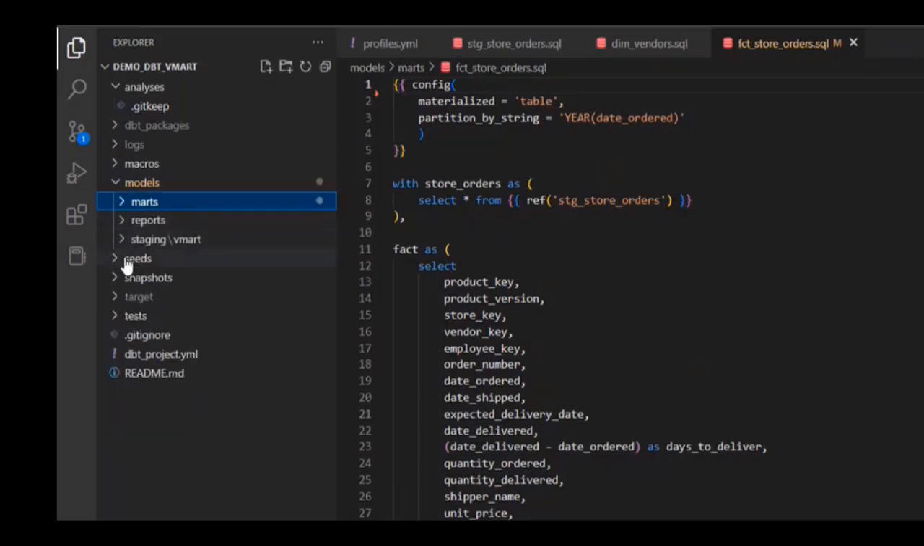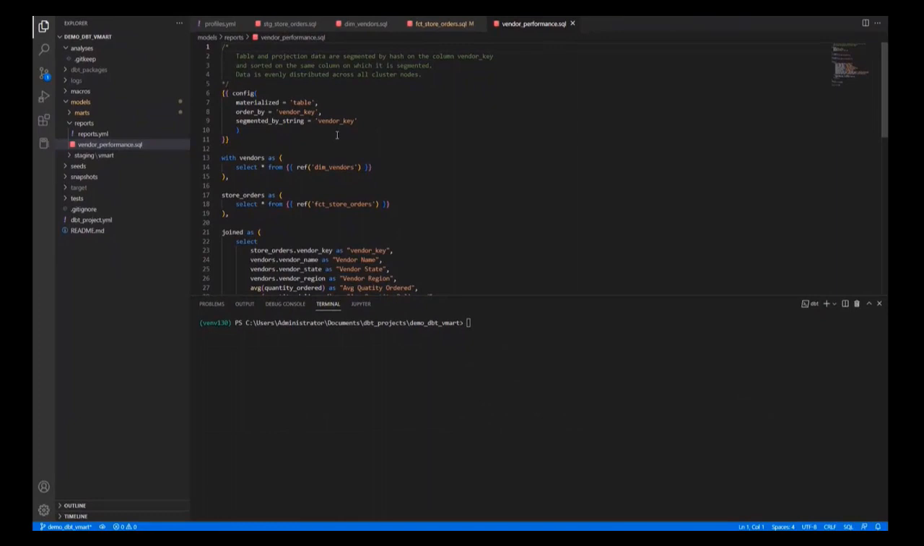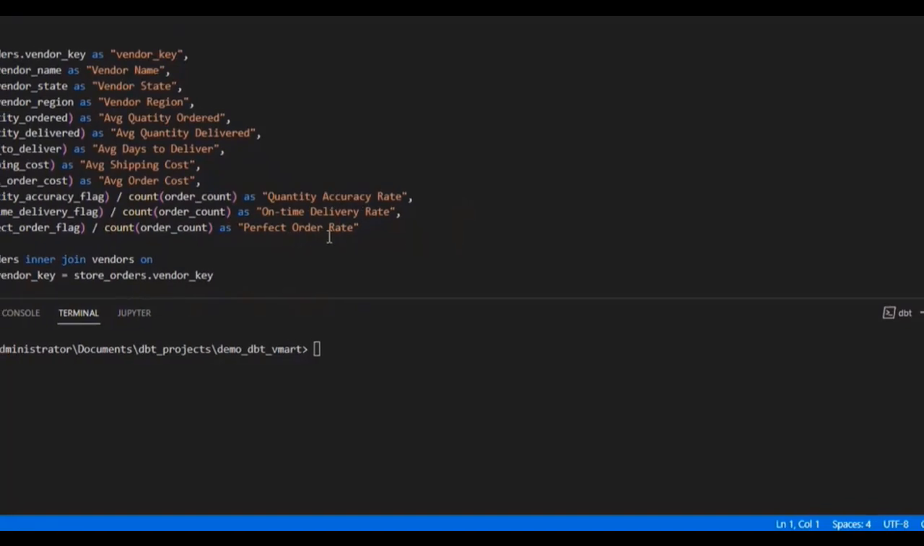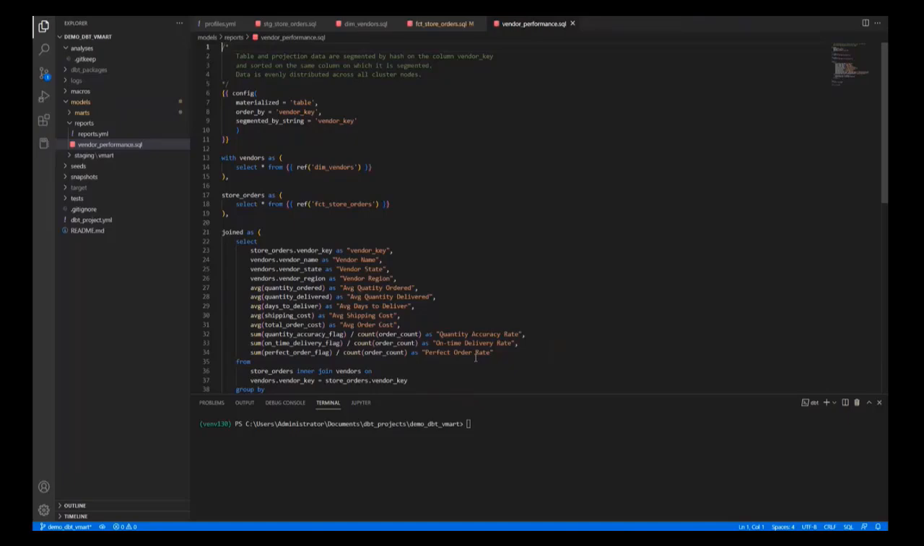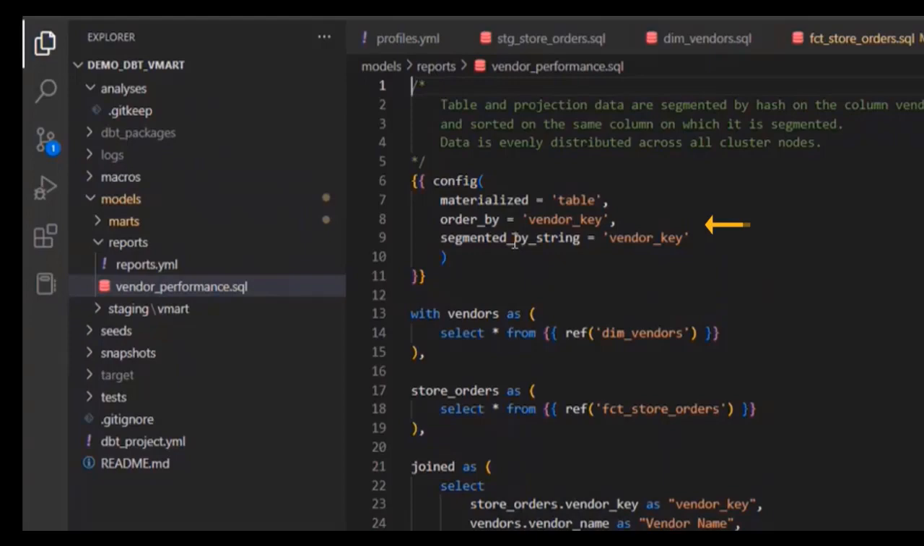Now, we can build the final model in the pipeline, which is the vendor performance model, which is located in the reports folder. It uses the dimension table and the fact table and applies business logic to calculate the vendor performance KPIs. These KPIs are the quantity accuracy rate, the on-time delivery rate, and the perfect order rate. In addition, table and projection data is segmented by hash and sorted on the column vendor key.